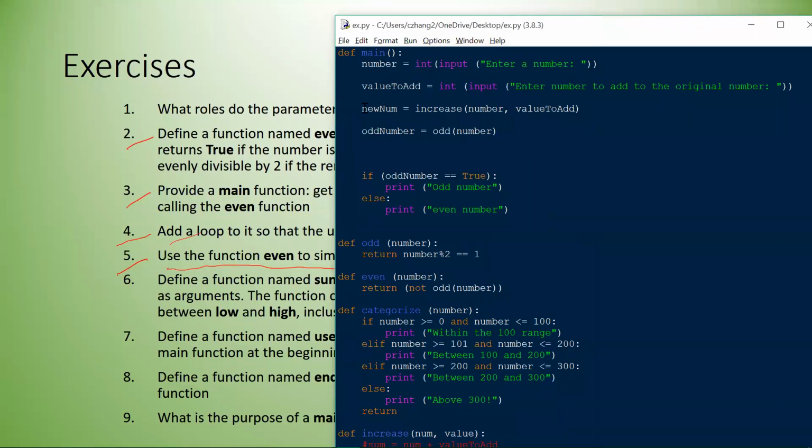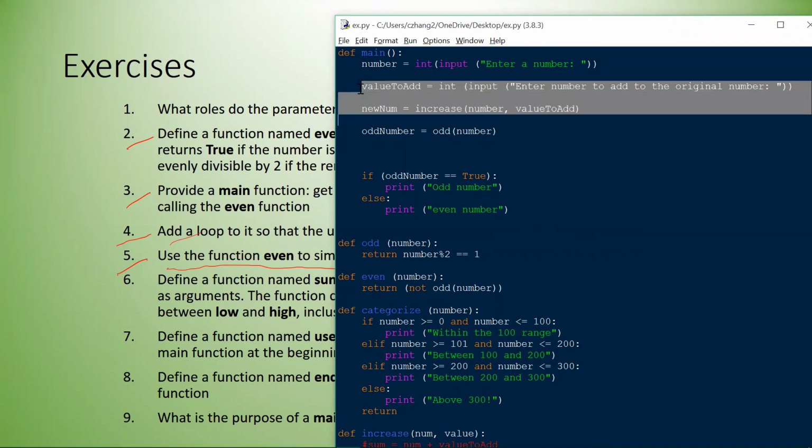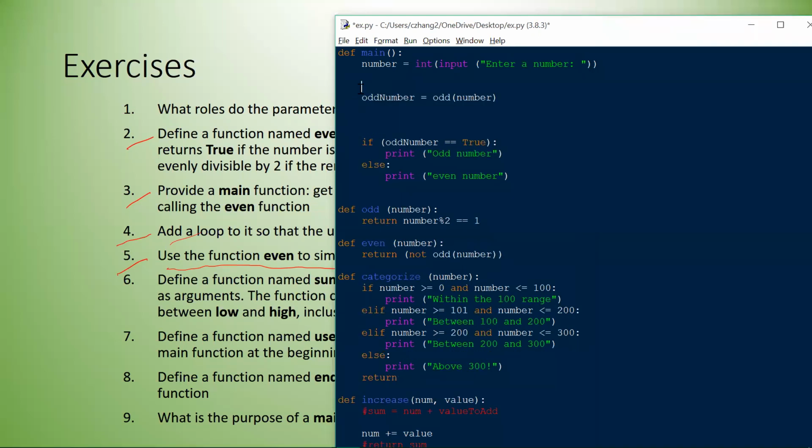34 is an even number. So I will just take them out. Okay, that's that. Now let's test the even function. This is the opposite of odd. So you test it. Instead of using odd, we call the even function. Okay, notice even is not odd, right? Let's run it.